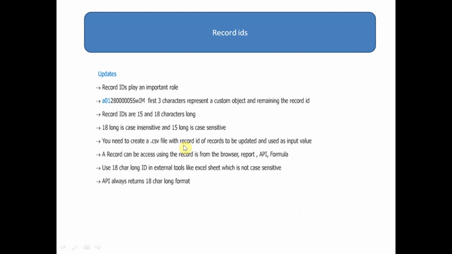Now, if you remember, the record IDs, the row IDs of every particular record in Salesforce, are very important. The first three characters represent the object and then the remainder is the record ID. Record IDs are 15 or 18 characters. You generally use the 18 character long ID. You need to create a CSV with the record ID to be updated. If you want to update some records, you need to make sure the record IDs of the records you want to update are there in your Excel. Otherwise, the data will not be updated because it will match on a foreign key. A record can also be accessed using record IDs from the browser, report, API, or formula. The 18 character row ID is what you'll always use.